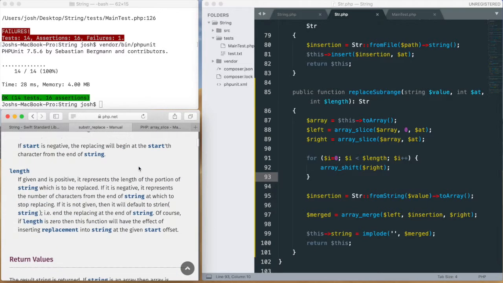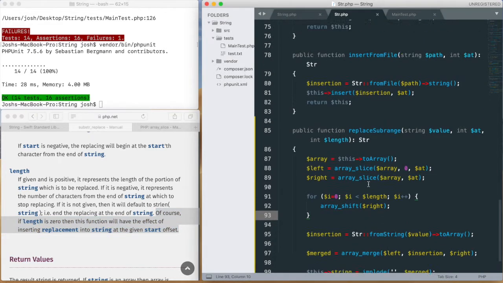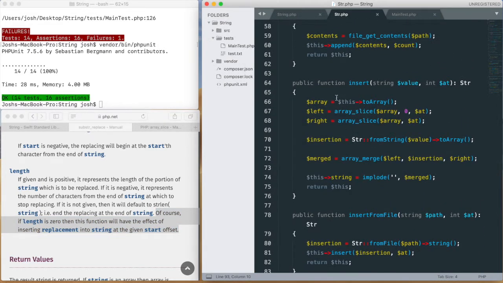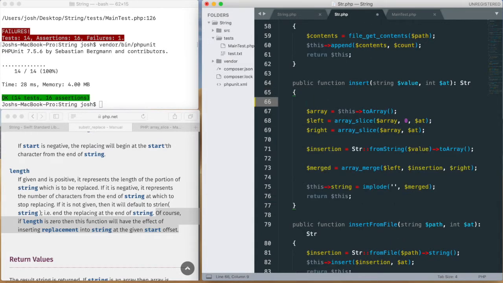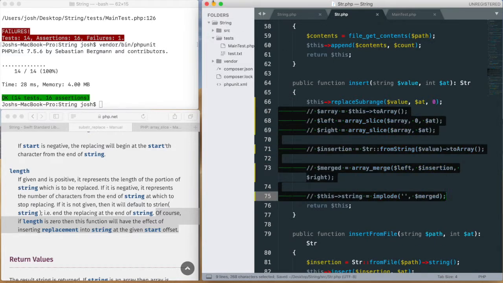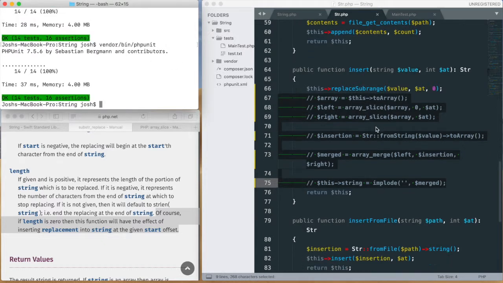And so if we come back to substring replace and what the expectations are from the community, given a positive number, it represents the length of the portion of the string that's going to be replaced, right? But then down here, of course, if length is 0, then this function will have the effect of inserting. So let's just do that, right? So if we were to say this, replace subrange value starting at, and we told it a length of 0, do our tests pass, and they do, right?